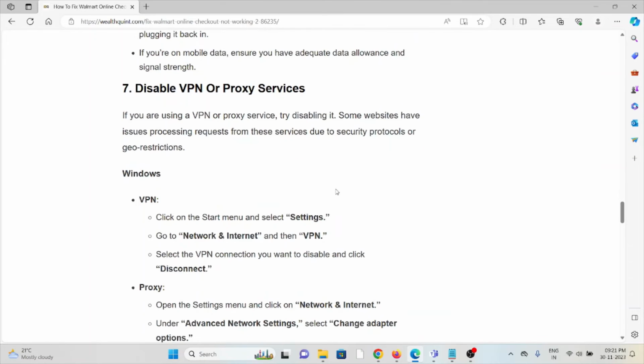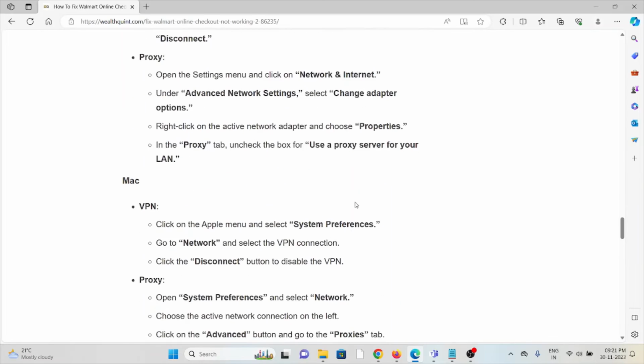The seventh method is disable the VPN or the proxy services. If you are using a VPN or proxy services, try disabling it. Some websites have issues processing requests from these services due to security protocols or geo restrictions.